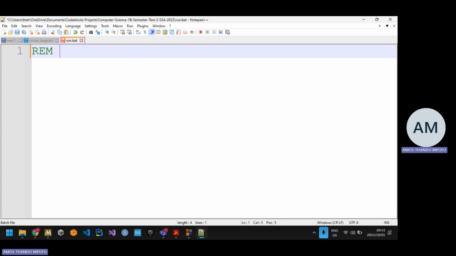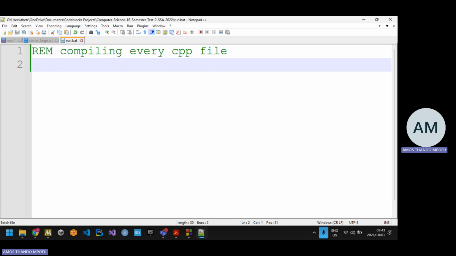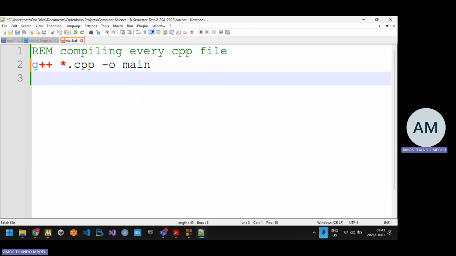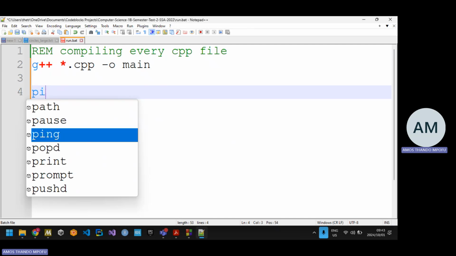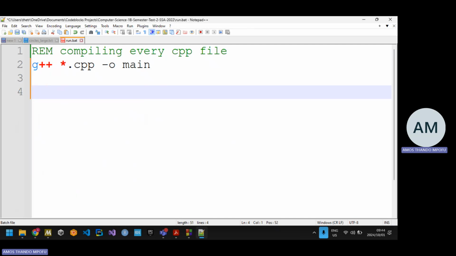So the comment will be, this means I'm compiling every CPP file. So g++ *.cpp, create an output file called main. And then here, let me see, what's that word? Is it print? I'm not sure. But then it's fine.